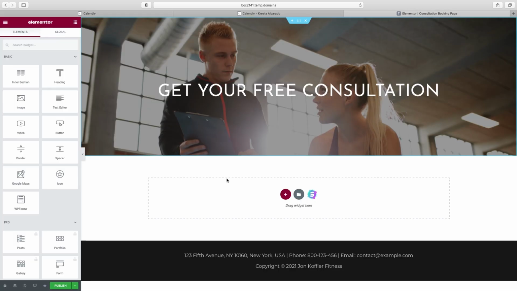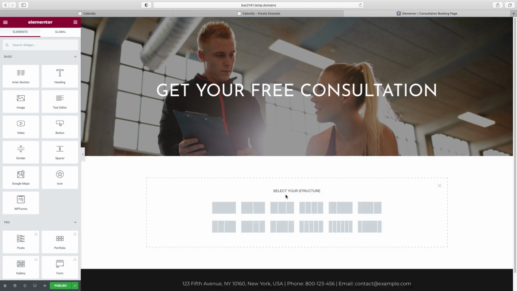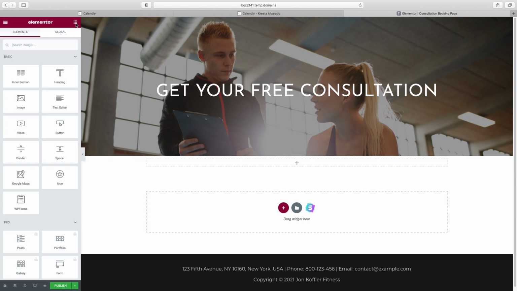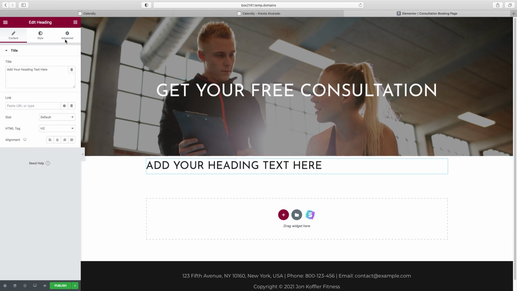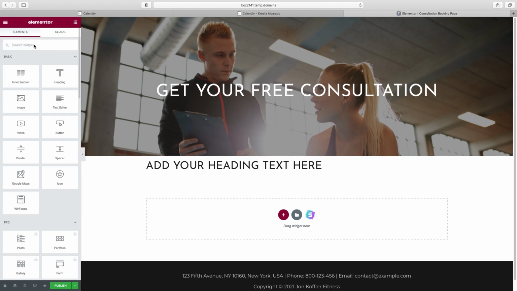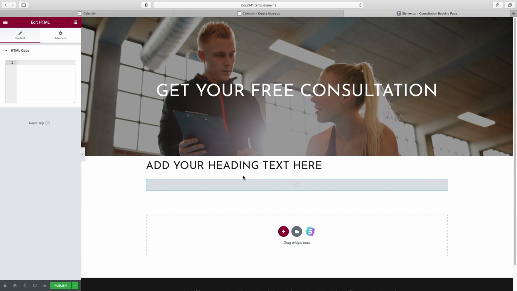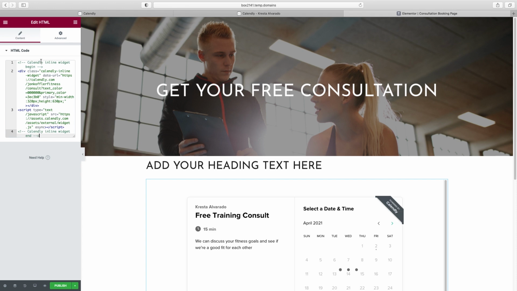Okay, so all we need to do now is fill in this gap with our little booking widget. So let's go over and click on the plus sign. We're just going to choose a one column layout. And all we're going to do is drag a heading right on top. And then we're going to go back and search for the widget called HTML right here. And we're going to drag this guy right underneath the heading. And then here's where the magic happens. We're just going to go ahead and paste our code right in there.